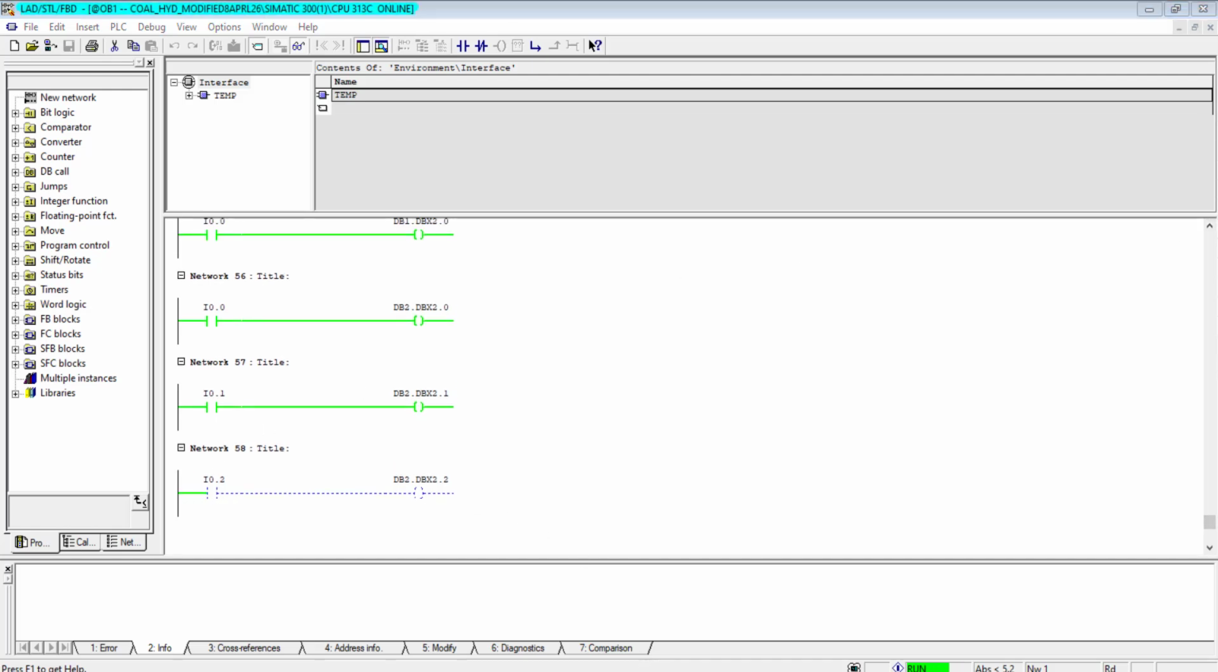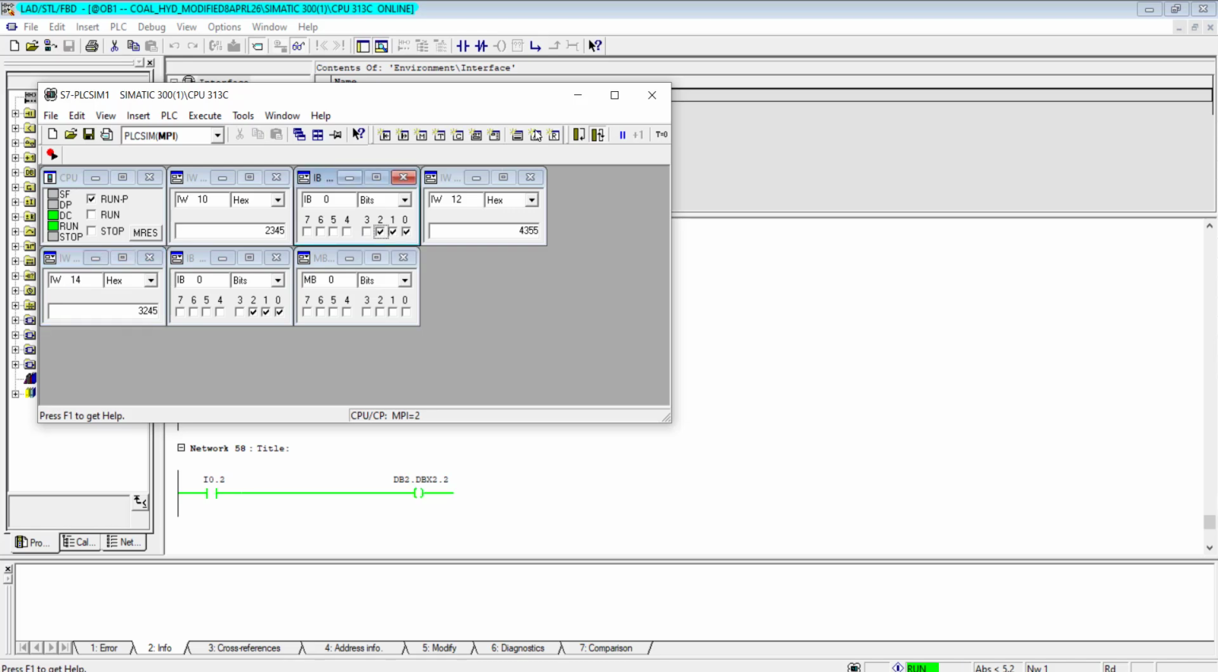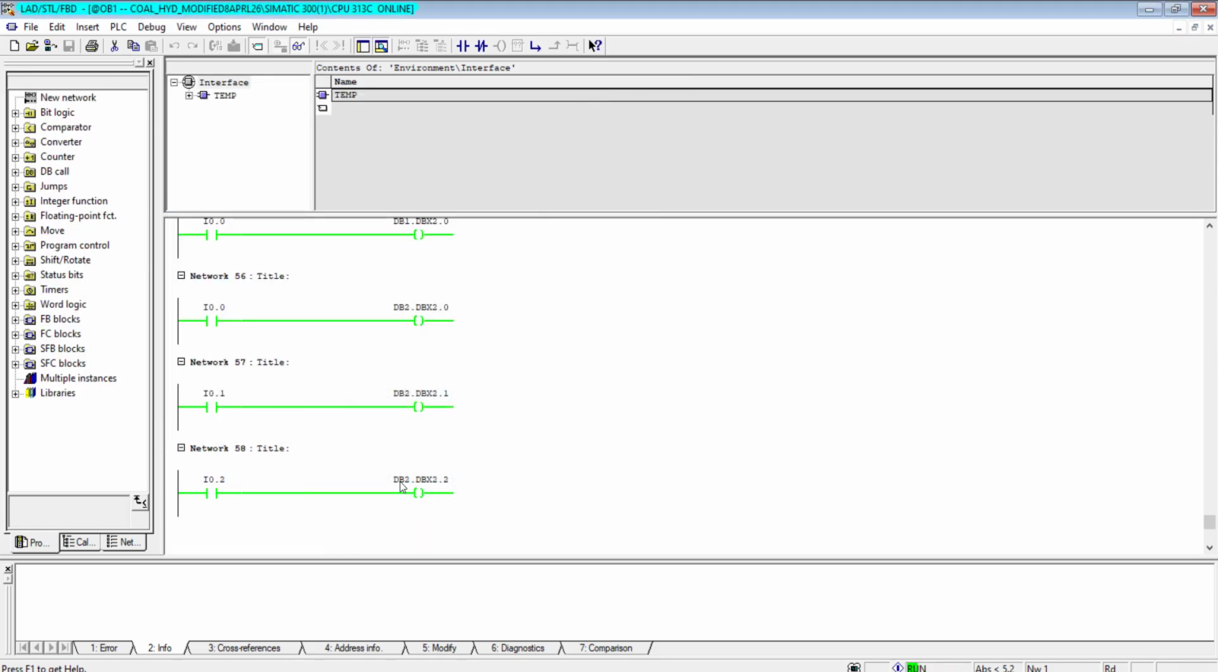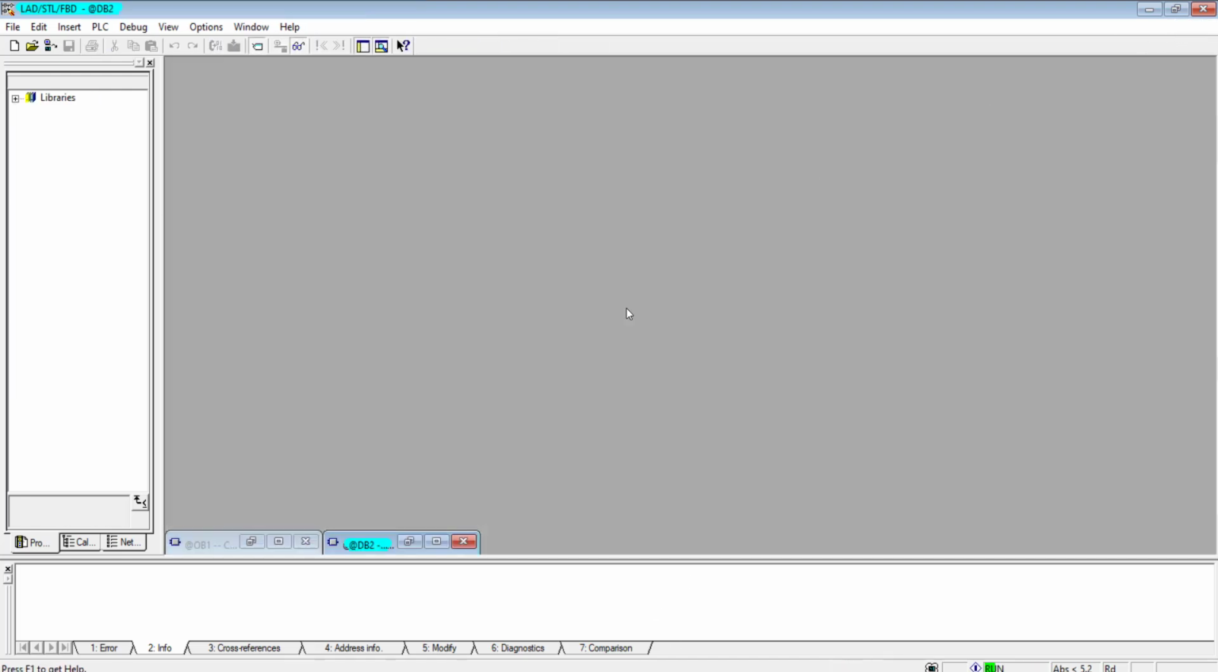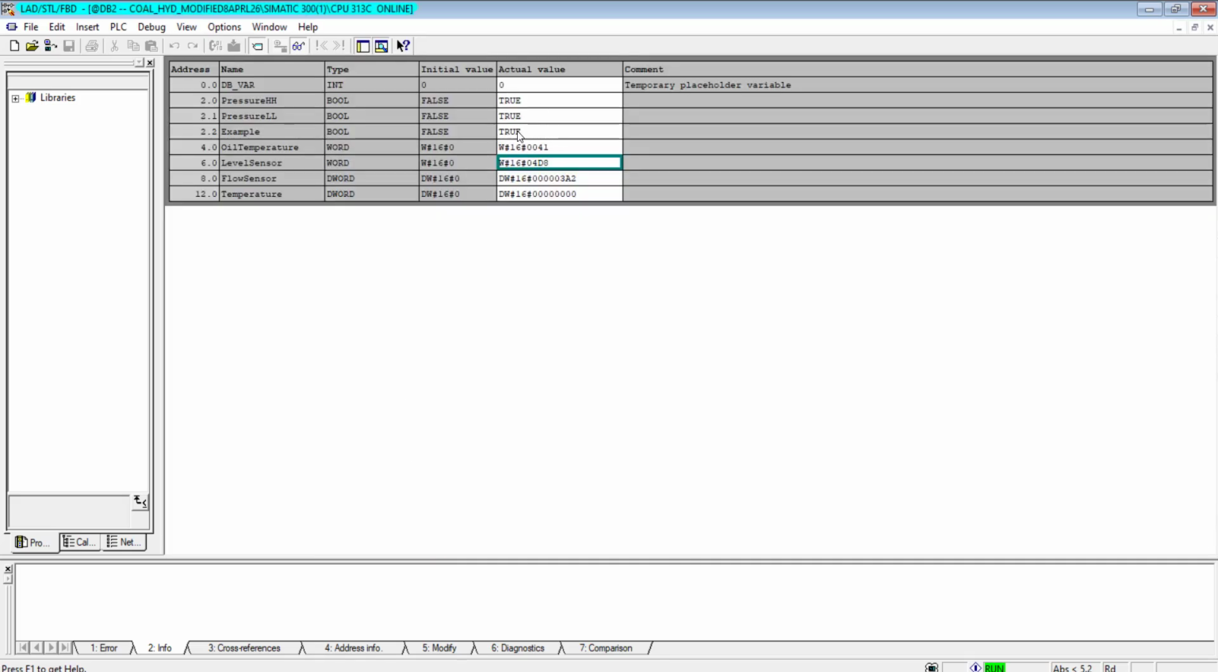I0.2, if I set it from the simulator, this value will be set as well. DB2.DBX2.2. This value has been set as well. So this was a simple example of a data block in which we store binary values, analog values, word, double word, and we accessed these values in the PLC program, stored some values in it for demonstration purpose, and then monitored it. That is the status of the signals in runtime or real time.